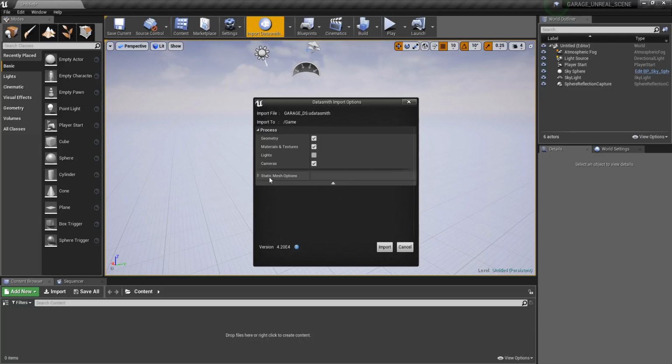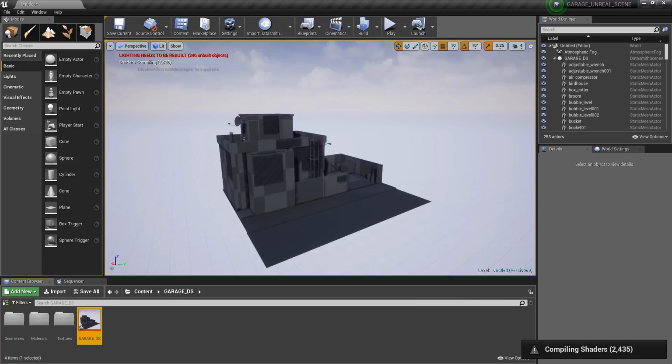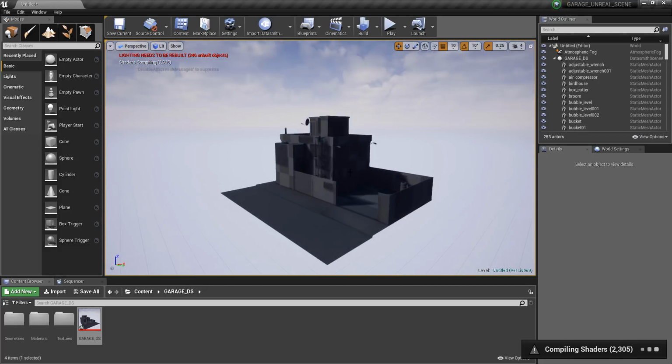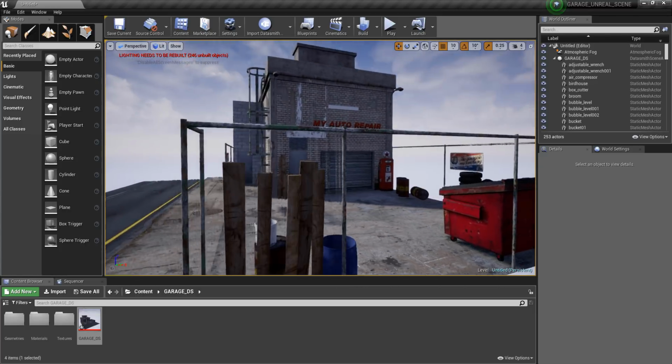I set Datasmith to automatically set the resolution of the objects between 256 for the small ones and 2048 for the bigger ones. Generally, I don't import the lighting. I create it directly inside Unreal. Let's wait for Unreal to finish loading the shaders. Once the compilation is finished, I immediately start working on the lighting.